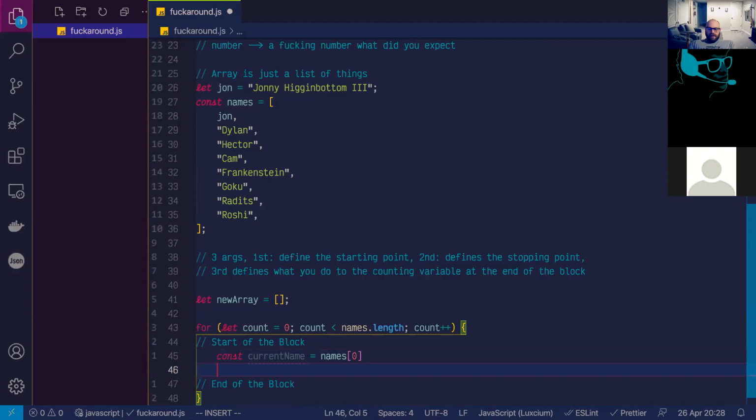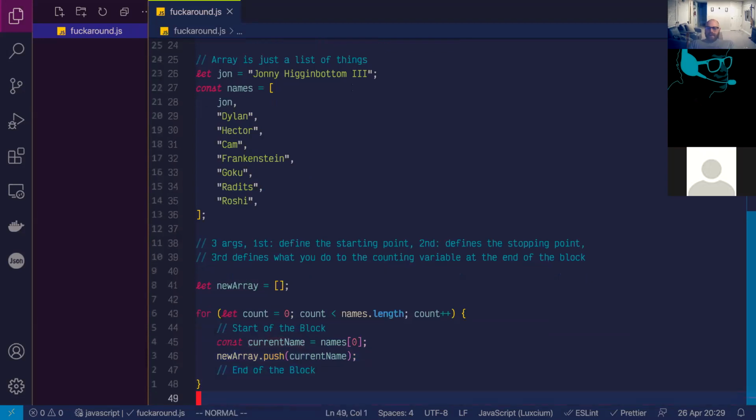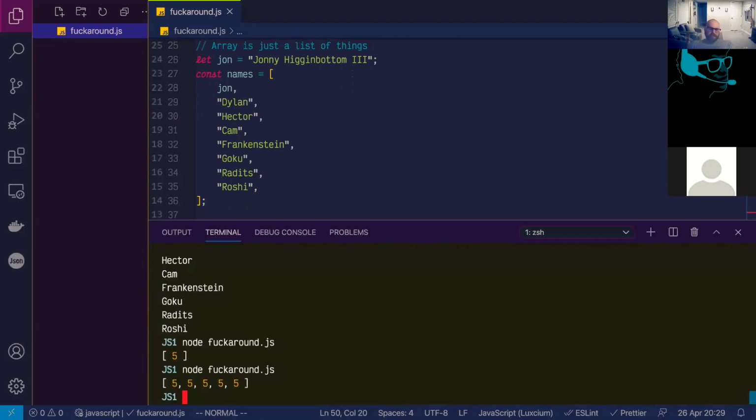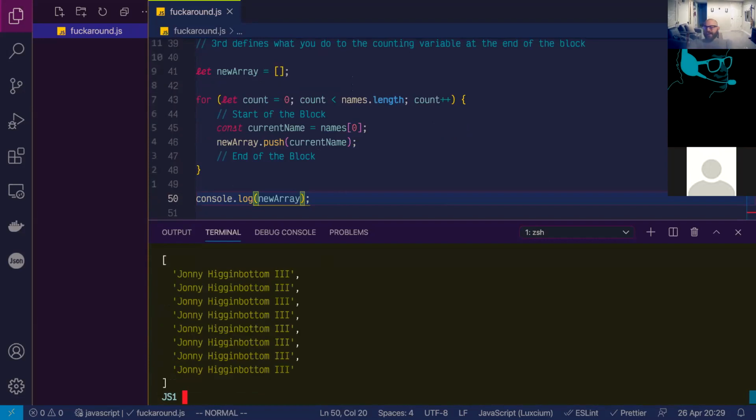And then what am I going to do with that? Let's see. You'd push to a new array. Okay. So I'm going to do new array dot push current name. Now when I run this, let's console.log my new array. What do we think I'm going to get right now? John Higginbottom. Once? Yeah, just once. Nope. We have an array of Johnny Higginbottoms.